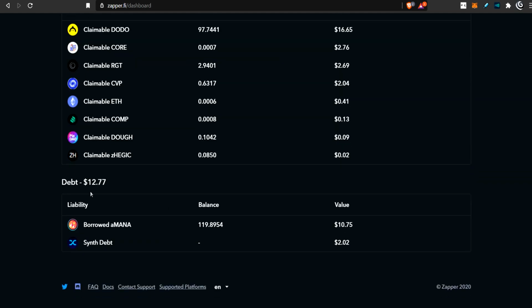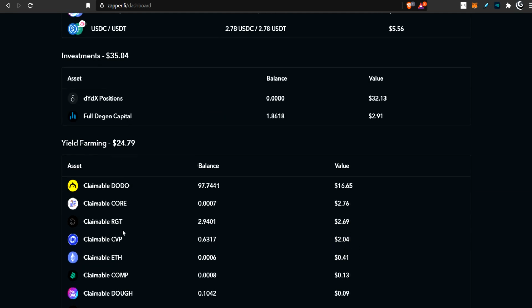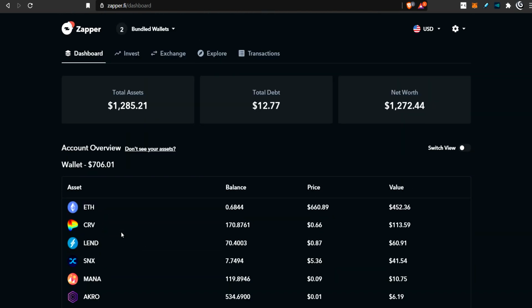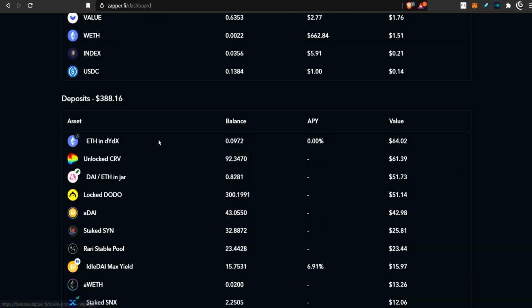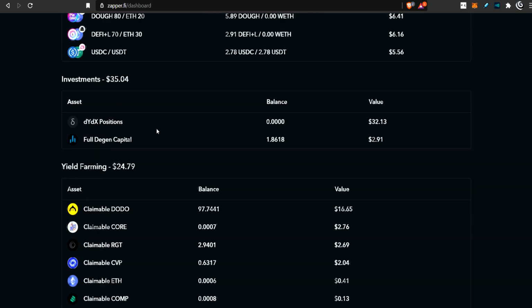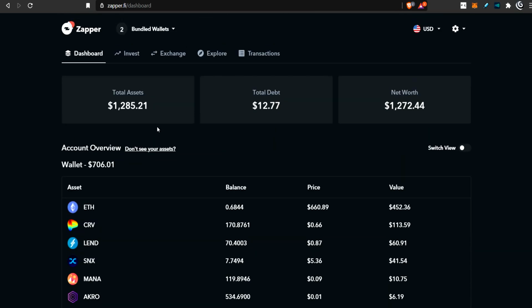Okay. And the last one is debt. These are tokens that you have borrowed from certain protocols and you owe back some of these tokens. So I owe a mana. This wallet owes a mana of this value back to the a mana protocol. Okay. So that pretty much shows the dashboard. It's just a quick look at everything you have all displayed nicely and cleanly for you to see.